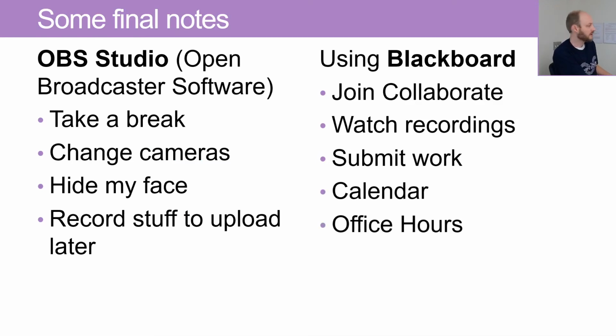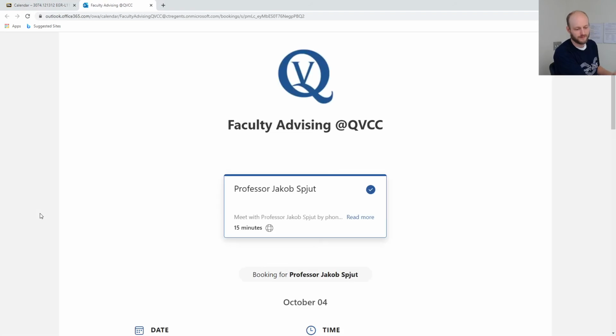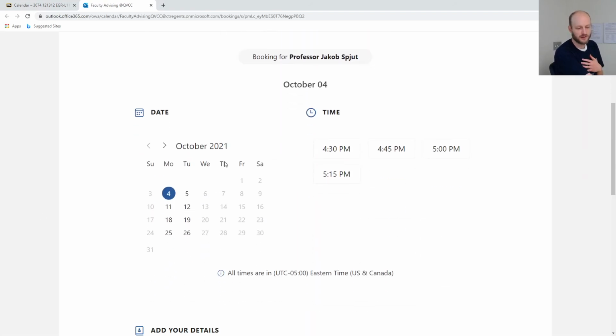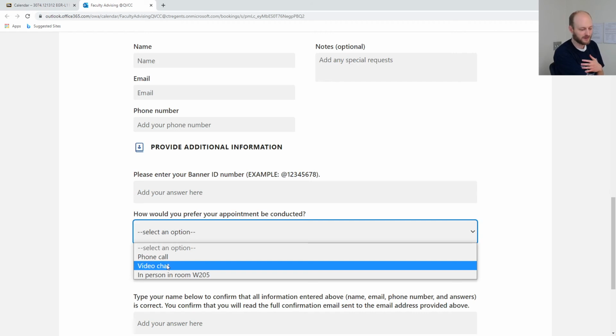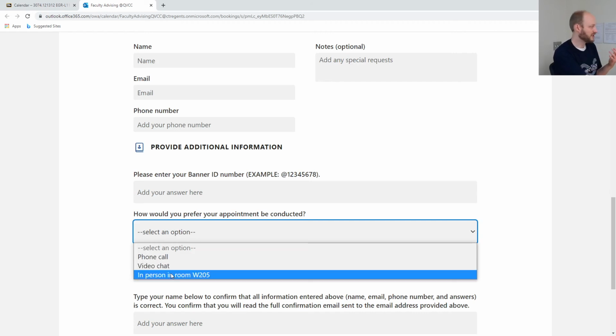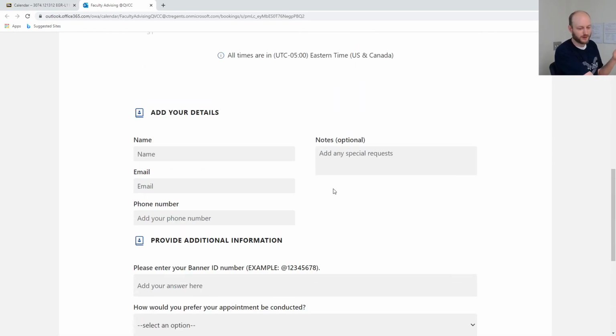So that's the calendar. And then my office hours, I have set up like this through bookings so that anybody can just come here and choose which date and time, fill out the details and let me know, like, I want you to give me a phone call, or I want to do a video chat, or I want to meet in person. In this case, this is the engineering lab, W205, that I have chosen because that's where I meet people. So you just book it and come.